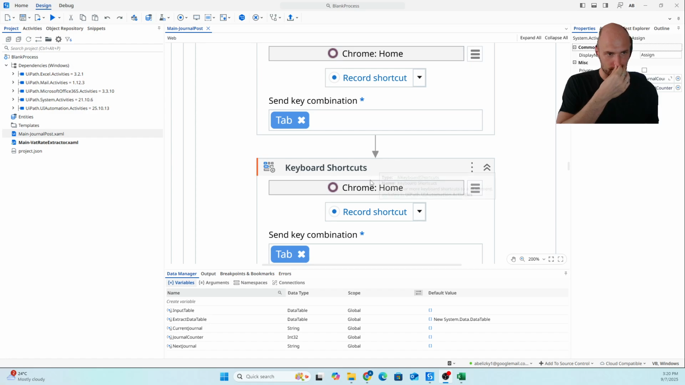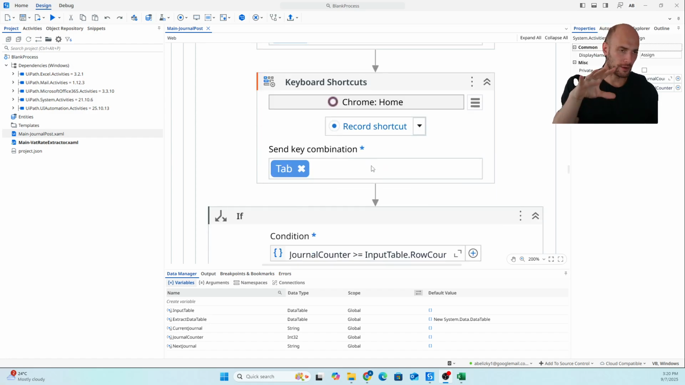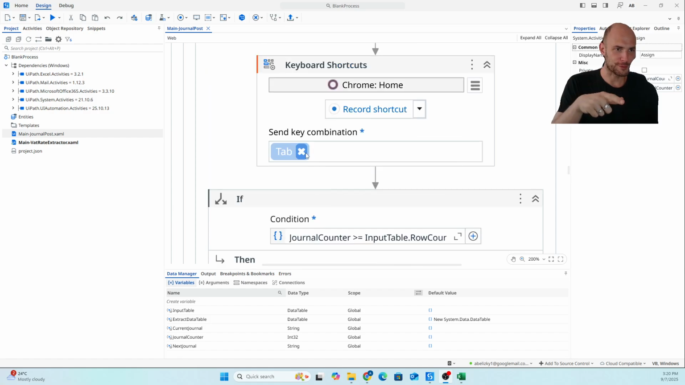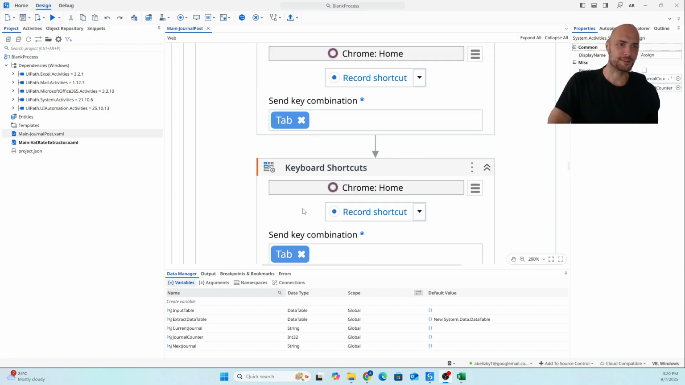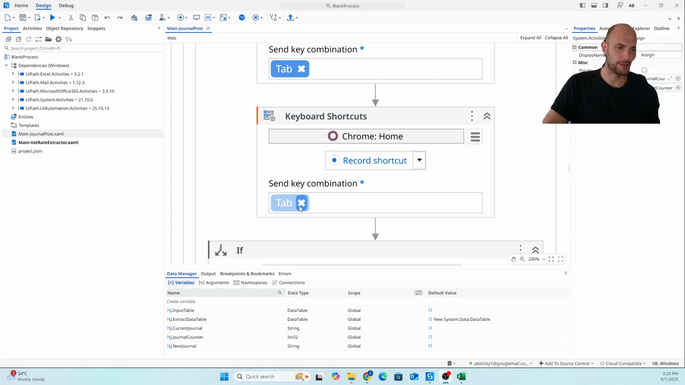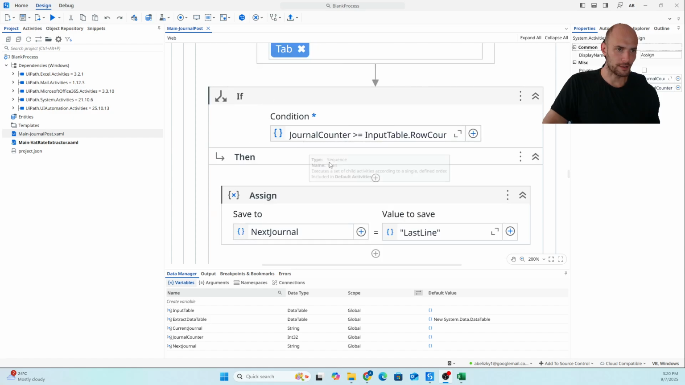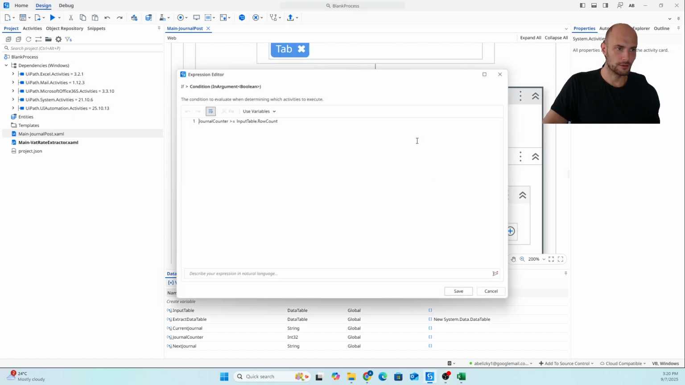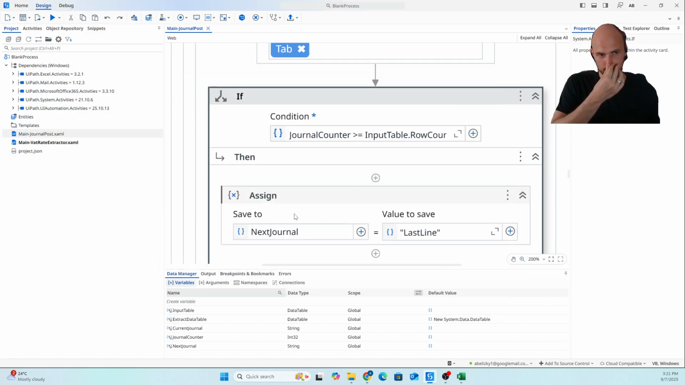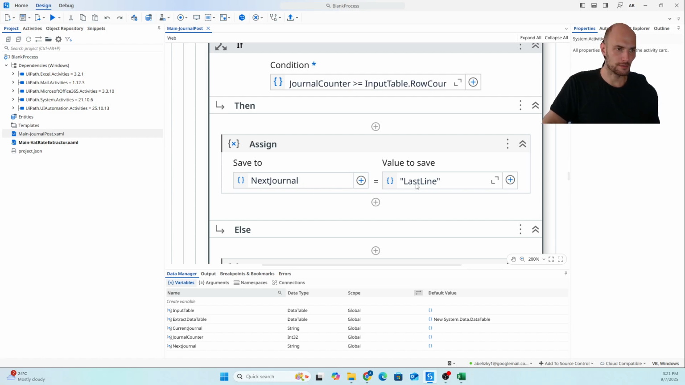Once that is done, for every line we have to perform this check. If you do a double tab, that takes us to the next line as well. In the end we're performing this check: if the journal counter is larger than the journal table row count, that gives us an indication that it's the last line.